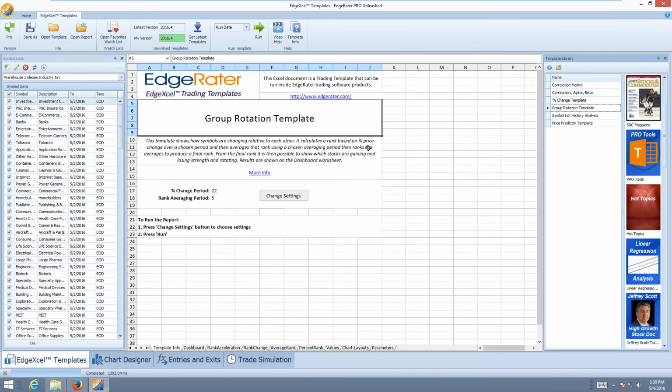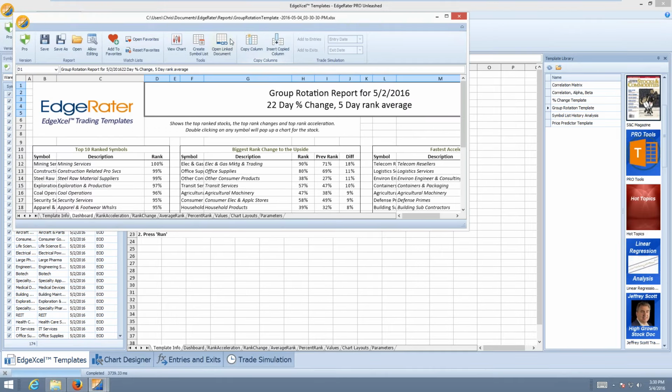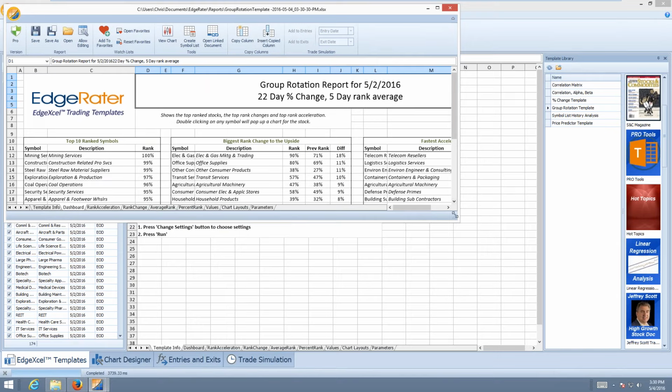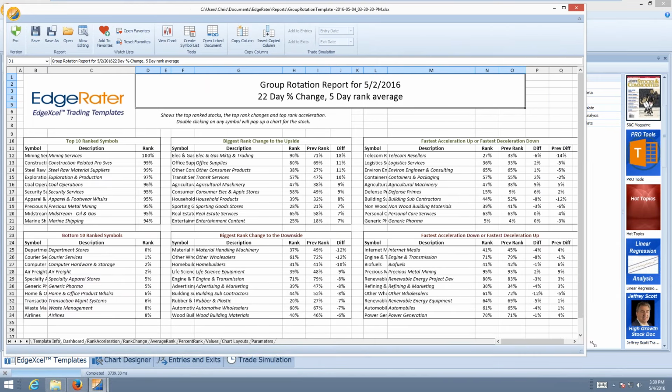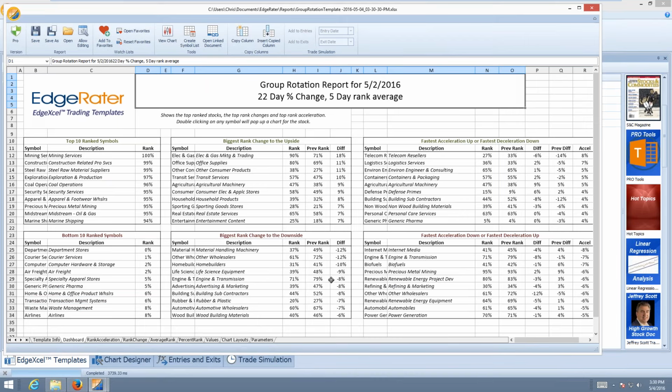And that's basically, if you don't know EdgeRater, the process for running any template: you select the template, you select a list to run it on, and you press run. And it goes ahead, does its thing, and then comes up with a report. Each report is unique, and this one is particularly unique because it's showing lots of different tabs within this report. If you open this up in Excel, you see the same thing, but in EdgeRater it's also showing you that information.